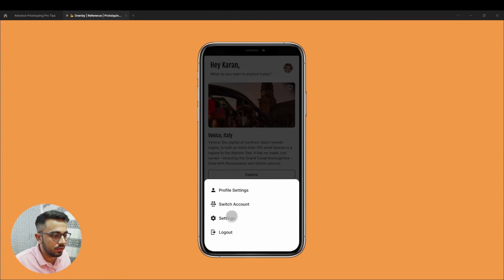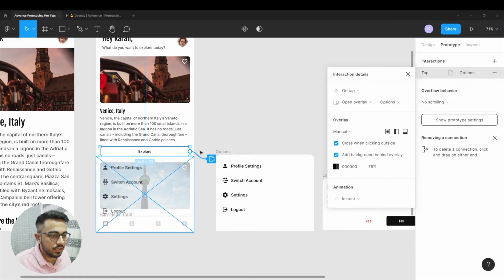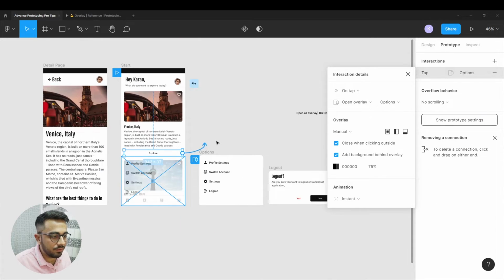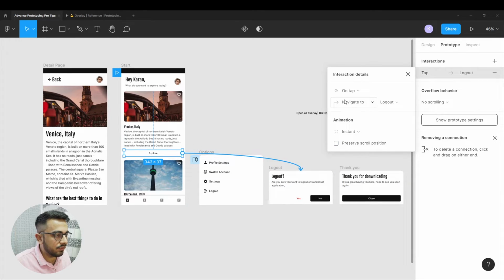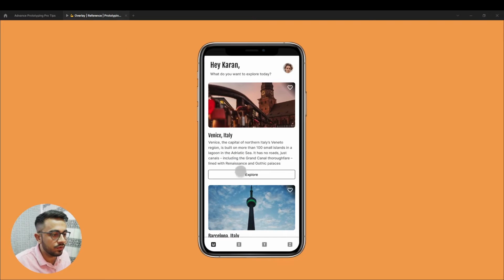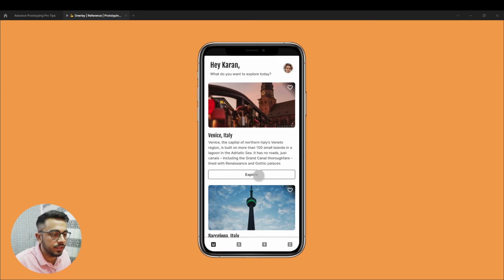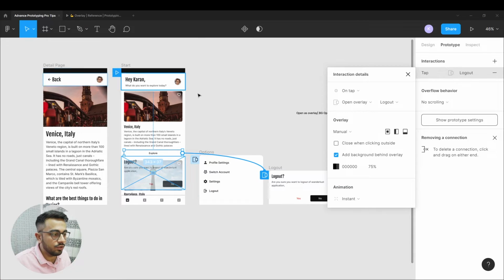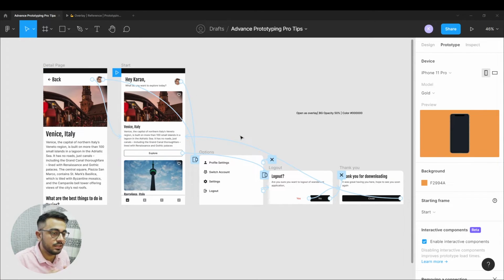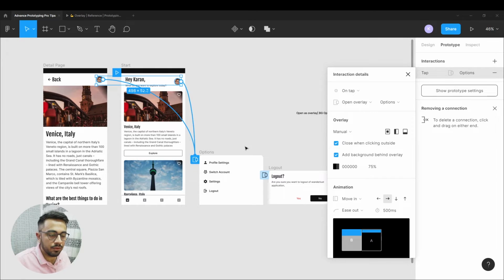So if I click on explore, you can see, I think there is some issue over here. Okay. So for example, if I want the logout option to appear, if I click on explore, I'll just change it to open overlay and change it to manual instead of centered and have it below this. So this I'm talking about when you have to create a drop down menu. You can see how easily I was able to do it. This is how you can use prototype, create overlays and series of overlays which you can reuse just by defining once.